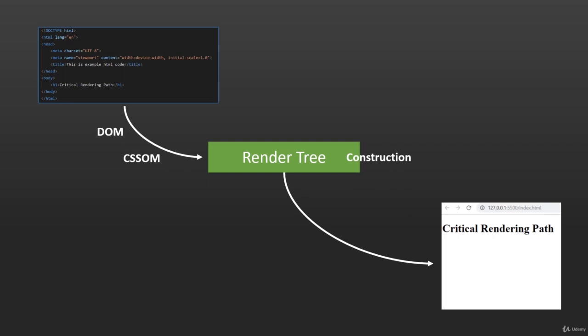And after the construction of this tree, it goes through a layout process. This means giving each node the exact coordinates where it should appear on the screen. And the next stage is painting. The render tree will be traversed and each node will be painted using the UI backend layer.